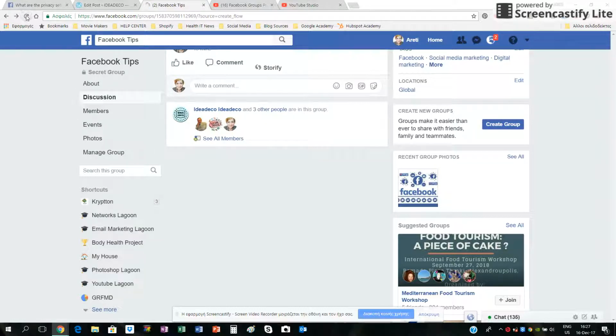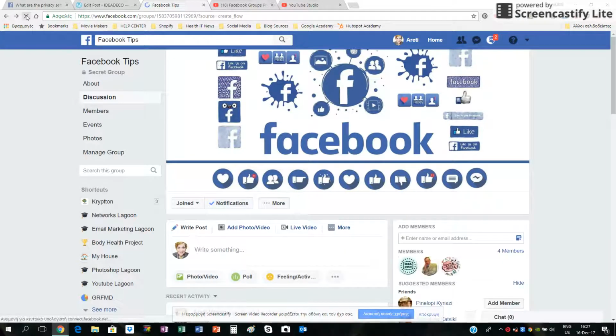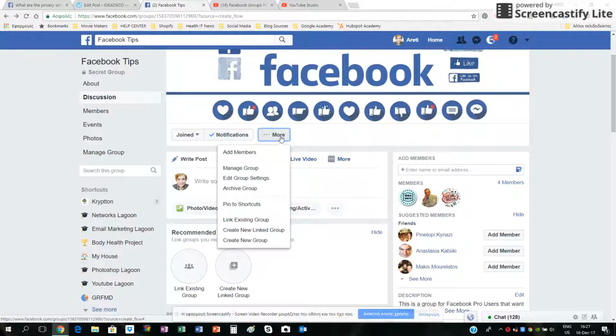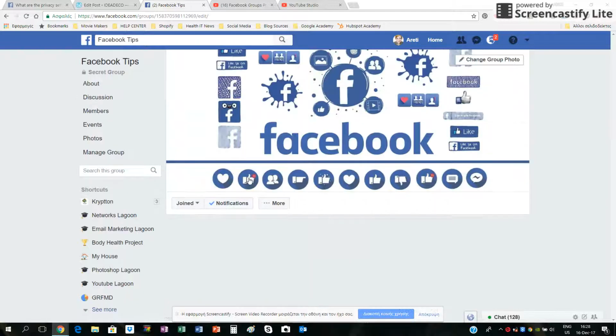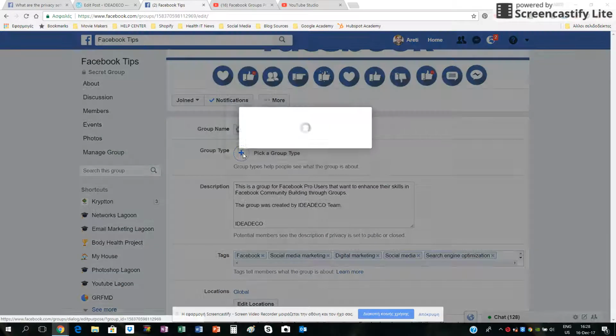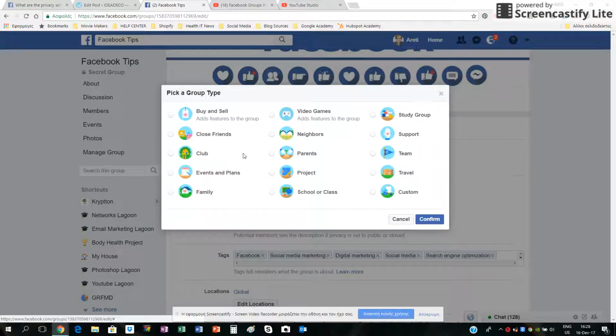Apart from that, it is vital to see this section. What type of group is this group? In my case, because I want to buy and sell services or some other products, I would choose this one. You can choose one of all these options, but I prefer buy and sell, because I want to sell services and products. Confirm.